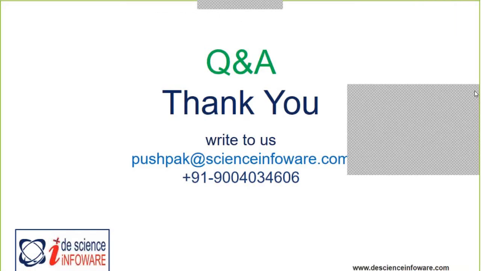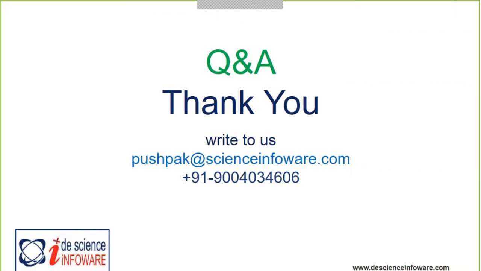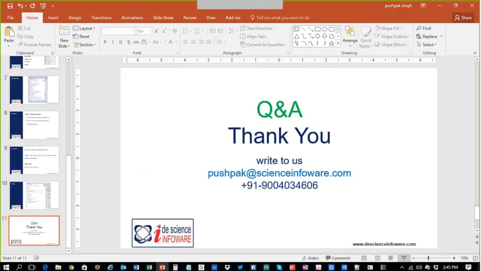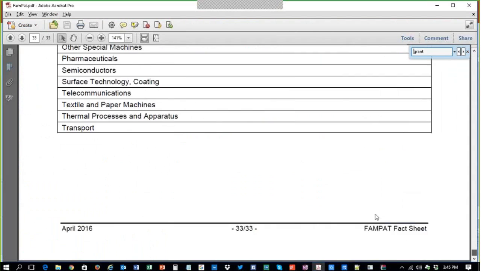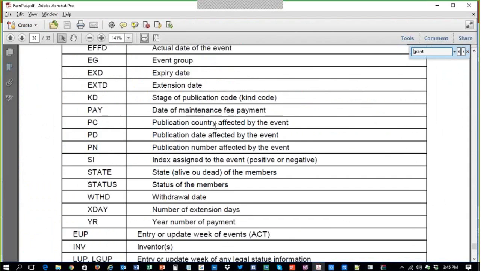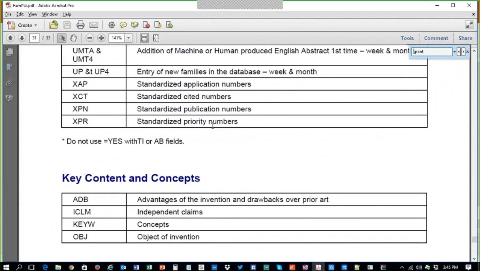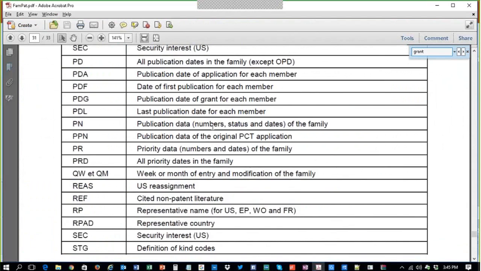We have one question. Can the export be done on translated content itself? Yes, the exports can be done on translated content. Let's say it's a Chinese patent document and you want to export the translated content. For that, we can go directly to our fact sheet itself. In the fact sheet itself, there will be a code for downloading the translated content.